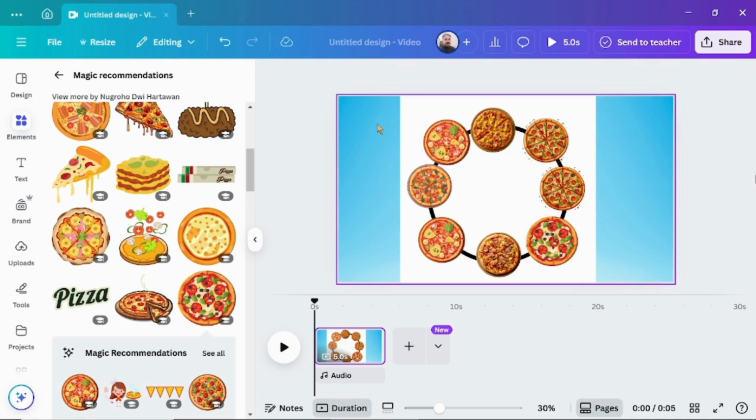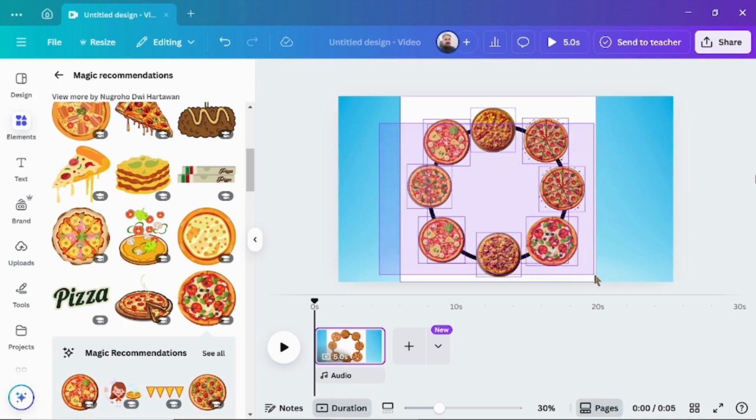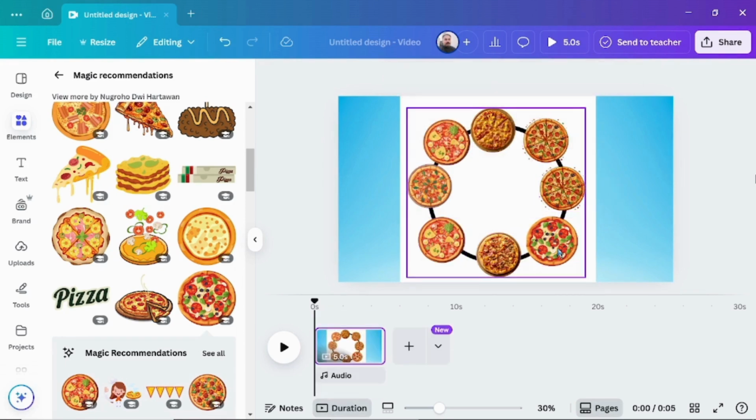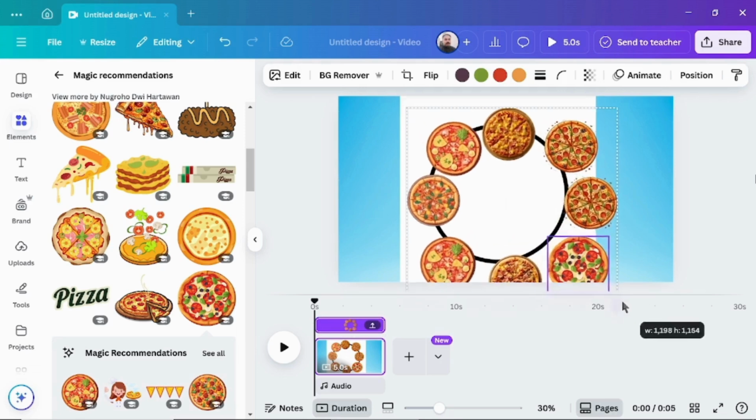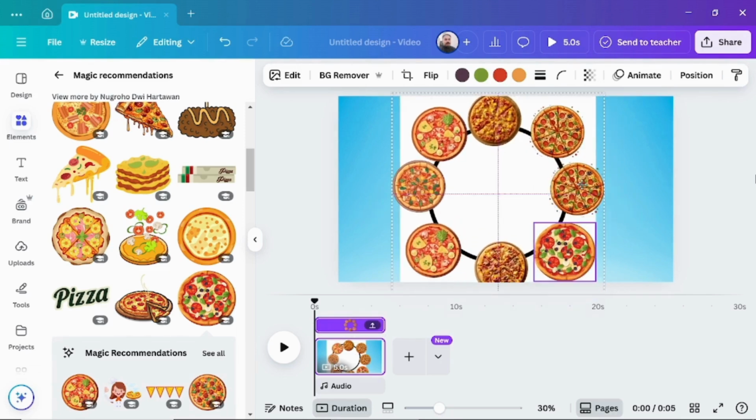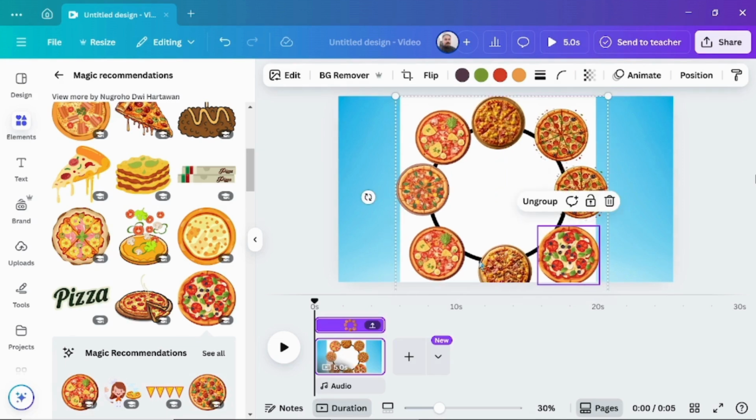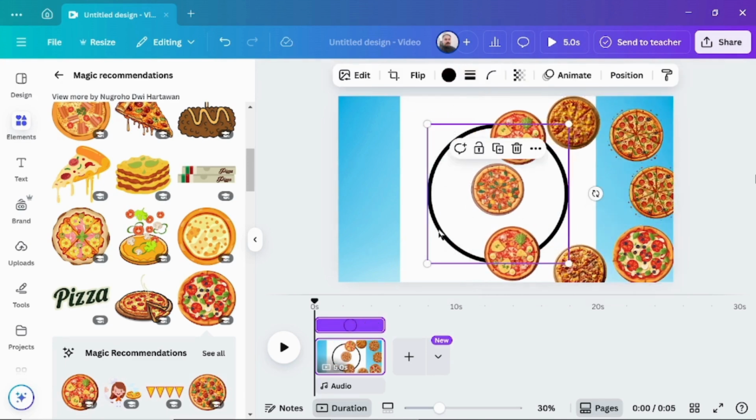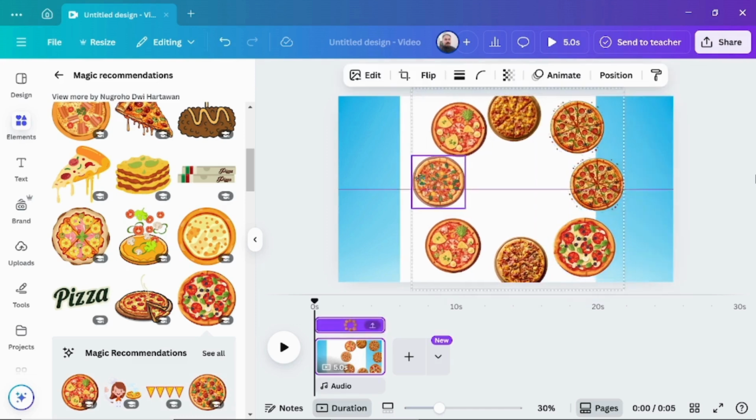Hold the Shift key. Click to select all the pizza images. Then right-click and choose Group to combine them into a single grouped element for easier movement and alignment. Click on the circle line to select it, then press the Delete key on your keyboard.